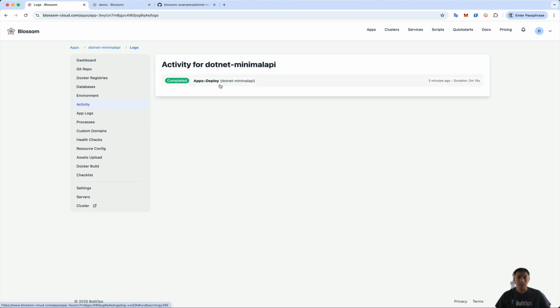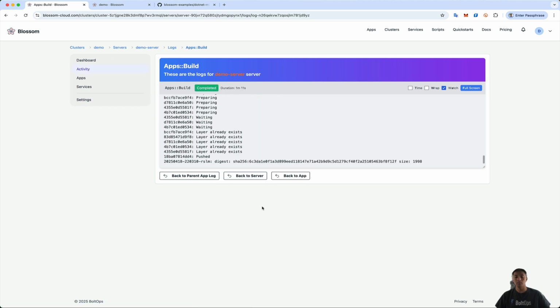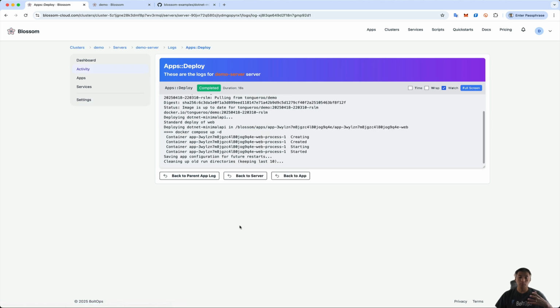Okay, now we're going to go back to the activity and deploy log right here, and you can see it just finished deploying. So basically it built, let's take a look at this. It built the image and it pushed the image up. Then it went through the deploy sequence, where it used Docker Compose. It's very simple how this works.